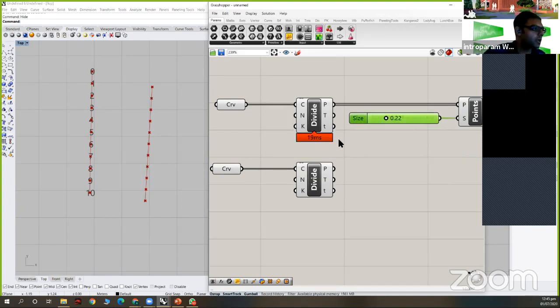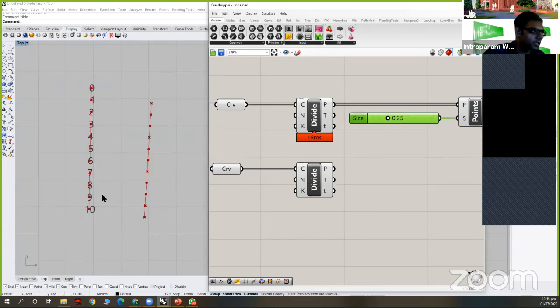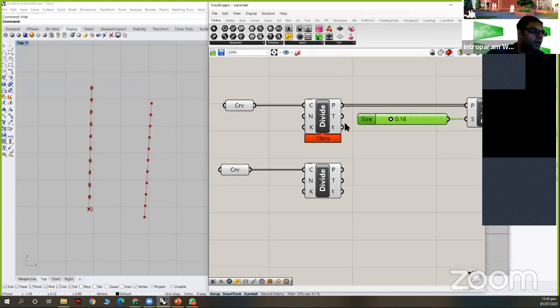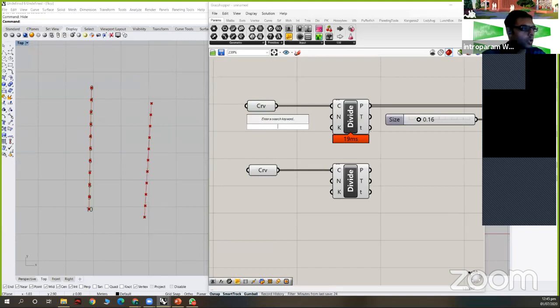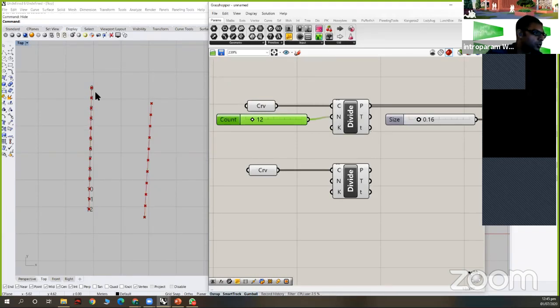I want to change it. Currently, 0.22 is giving me a decent output. If you notice, if I toggle the slider back and forth, the numbers increase and decrease. These are just annotations of each point, and this changes. However, if I want to divide the curve into larger divisions, say I want to divide it into 12 divisions, I type 12, I drag the output into the input, and I get 12 divisions, right?